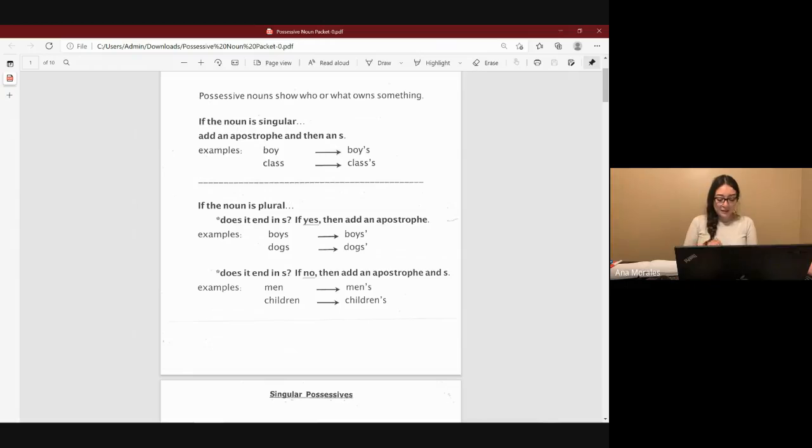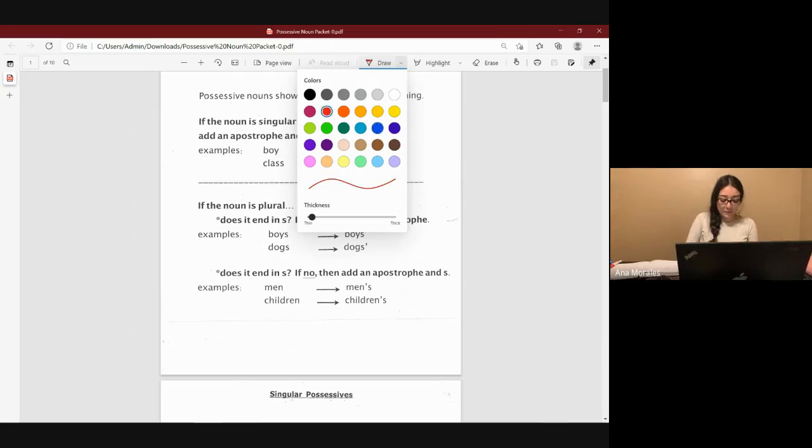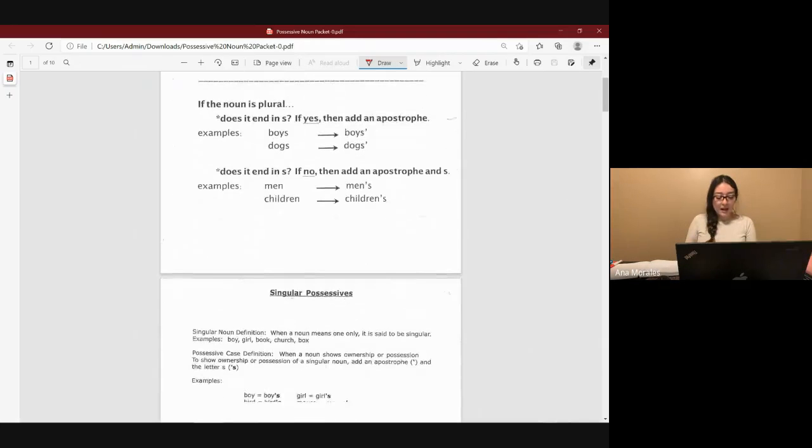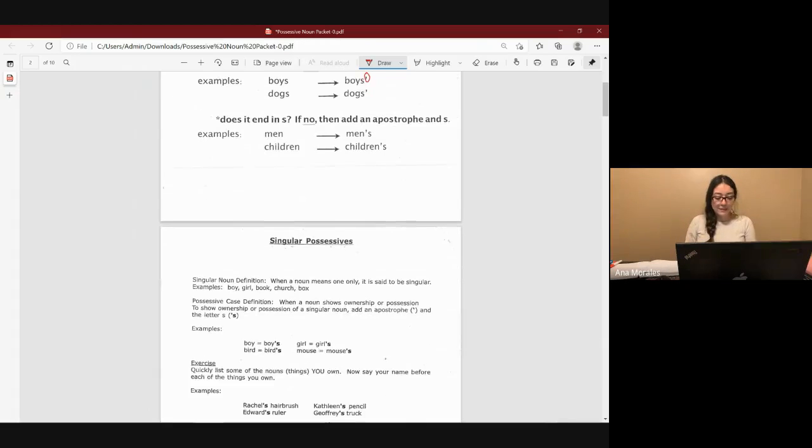If a noun is singular, we simply add an apostrophe s to make the possessive form. However, if a noun is plural, as was mentioned in the slides, this changes. If a noun ends in an s, we simply add an apostrophe to show possession. If it is an irregular noun that does not end in an s, then we again would add the apostrophe s to show possession.